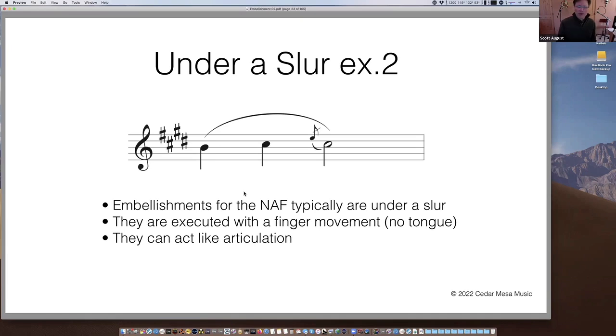Now, for the Native American flute, most embellishments not only are slurred to the main note, but they are under a slur. So in other words, usually the note before the embellishment and the main note that is being embellished, there's a slur between them. Here I put it between all three. So before I was playing it without the slur, which gave me this. Now I'm going to play it with a slur. So it's much softer. Hopefully you can hear that difference. Let me make this screen bigger again. There we go.